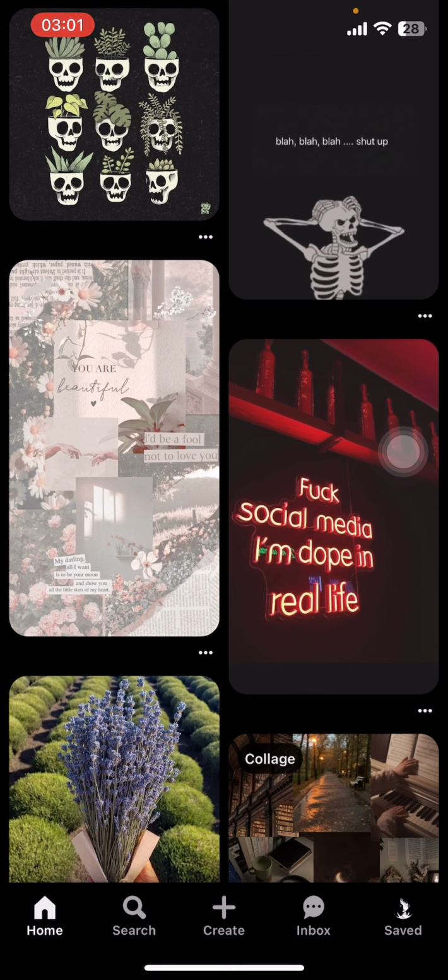First, open the Pinterest app on your phone. If you don't have the app yet, you can get it from Google Play Store or the Apple App Store. Once you do that, launch the app, enter your login details and log into your Pinterest account.